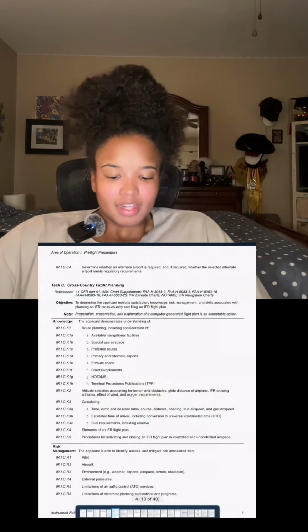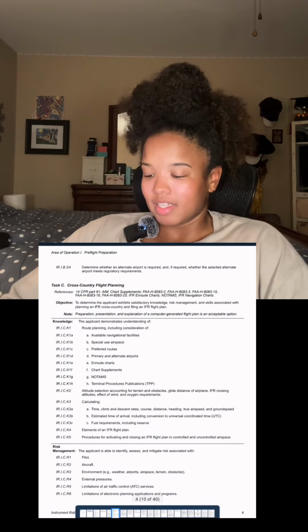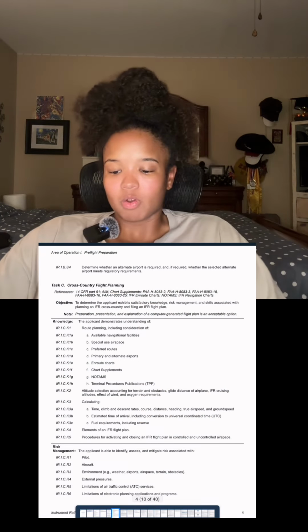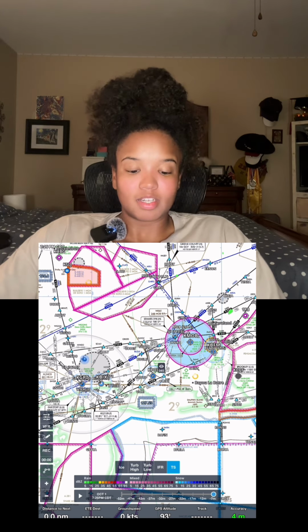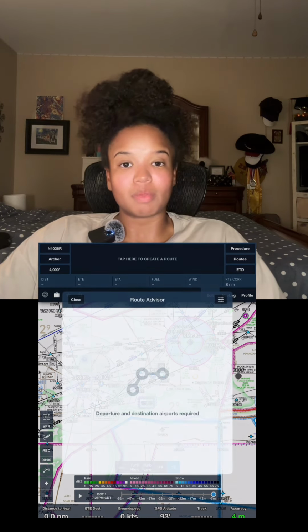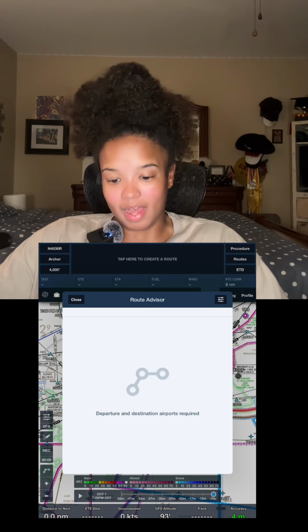Once we get through that, then we have our preferred route. This is basically going to be when we actually do our flight plan. They're going to want you to go to the route section here, and it'll pull up the preferred routes for that flight that you have.